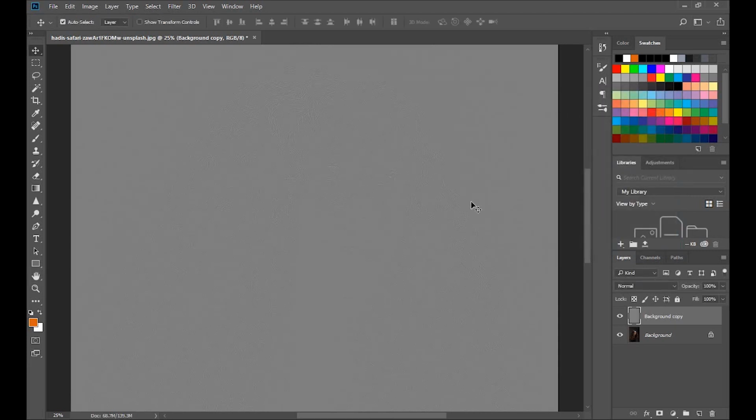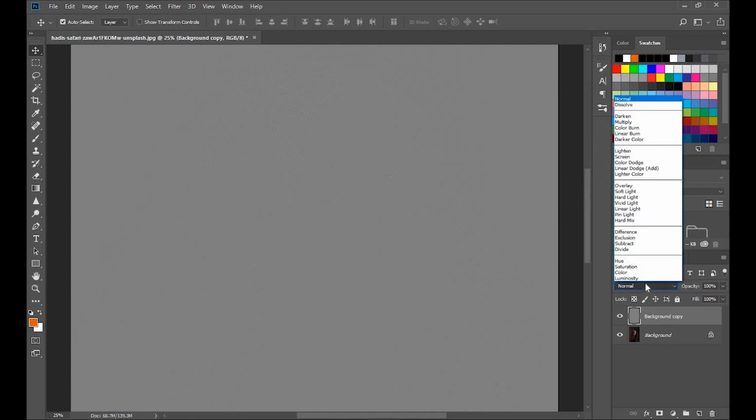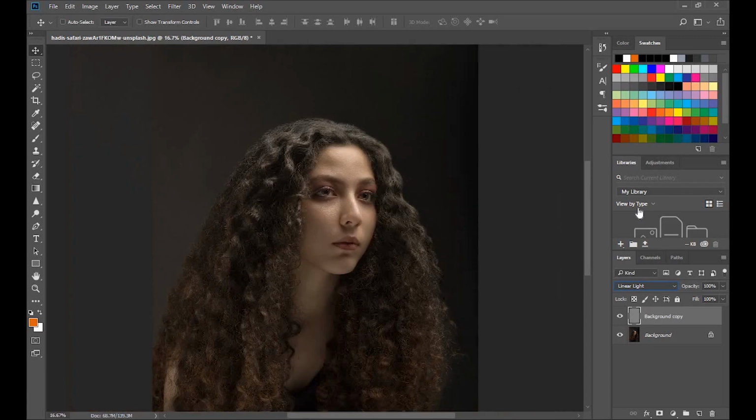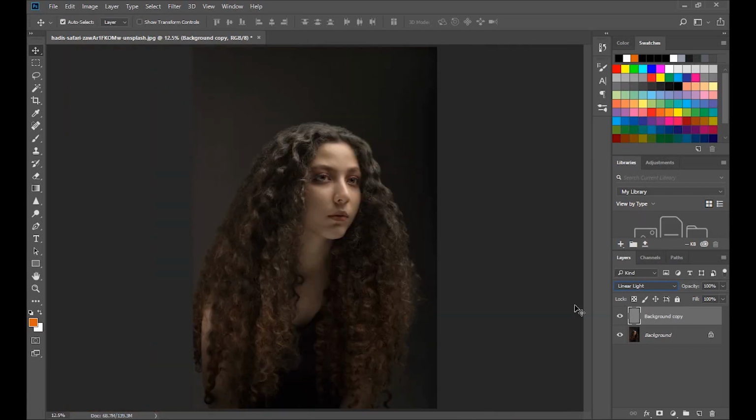And now the magic happens: select this layer, go to blend mode, and from normal go to linear light, and the effect is done. Let me show you the before and after. So this is before, after, before and after.